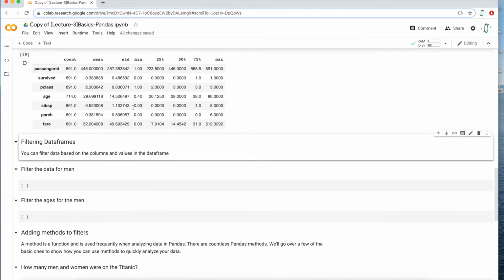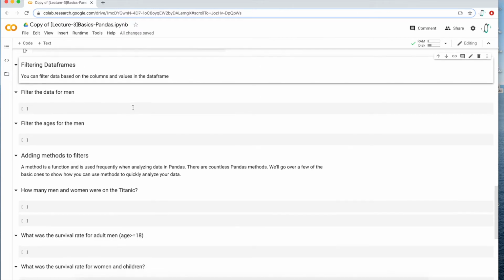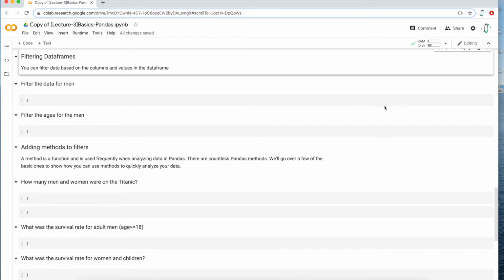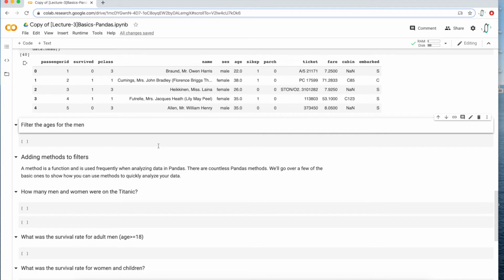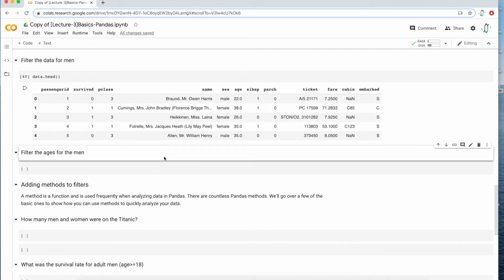So with that, let's dive into common filtering methods that we could use to filter and aggregate data using pandas. To filter out data, like we have data that looks like this right now, maybe we just want to filter the data for men. I just want to get a list of all the males that boarded the Titanic. How would I actually do that?